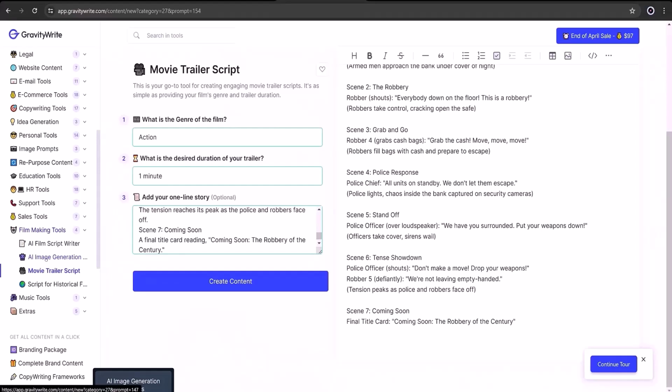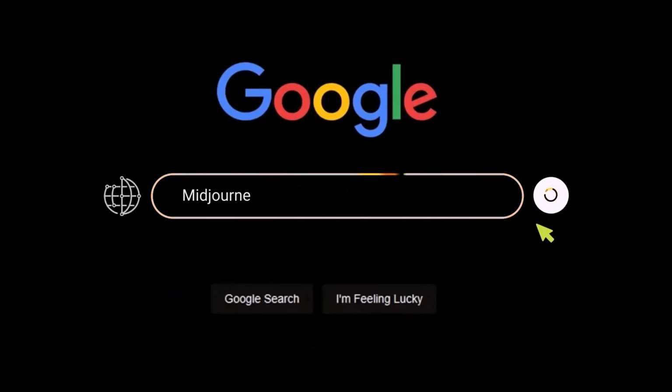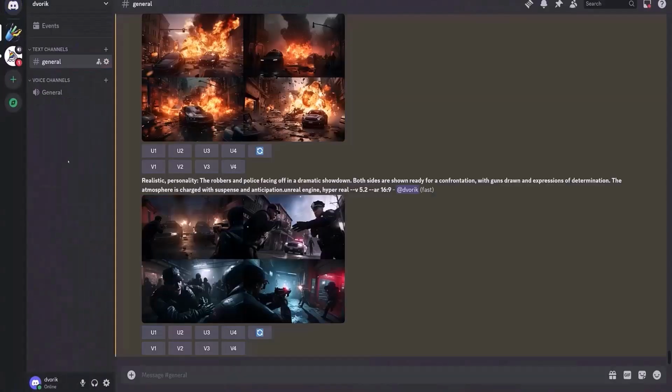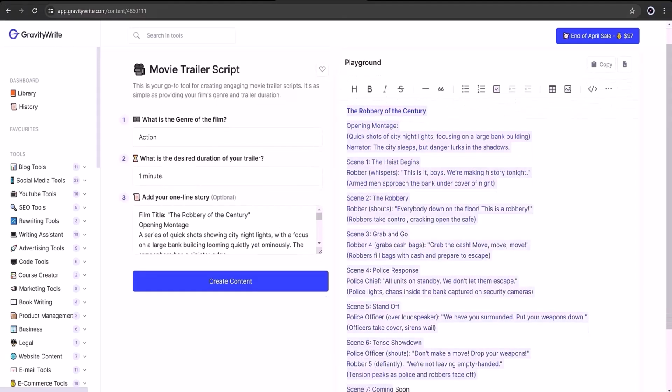The next step in creating the video will be the process of generating images. For this, I turn to the online AI-based resource Midjourney to generate images according to my text descriptions. I have a separate video on how to register and create images in Midjourney. The link is in the description of this video. To create the text description, I return again to the Gravitywrite service page. First, I copy the script created by Gravitywrite.